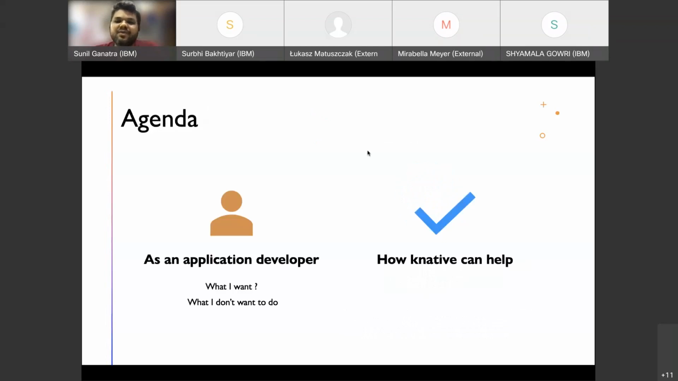So my topic today is, let's say you are an application developer. What do you want to do, and ideally what shouldn't you be doing? It is very difficult to define the thin line between what you need to do as an application developer and what you end up doing. And how Knative can help you there.